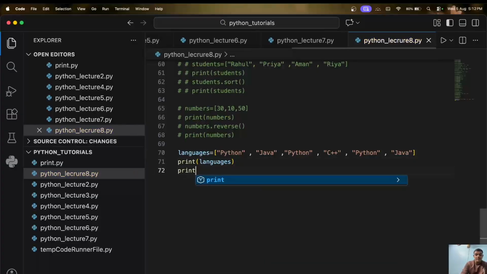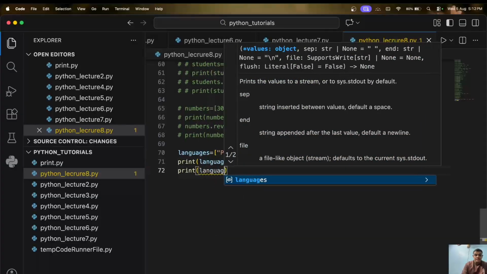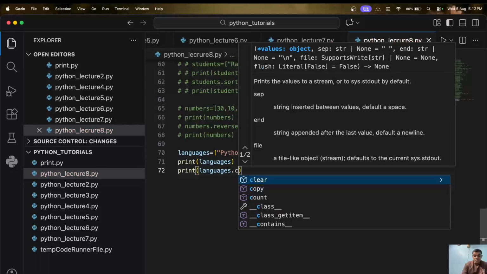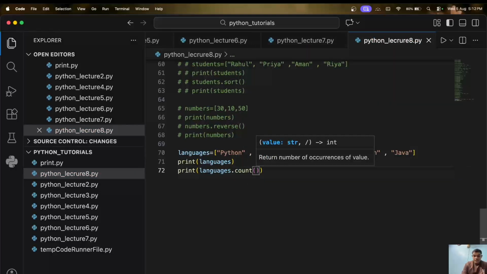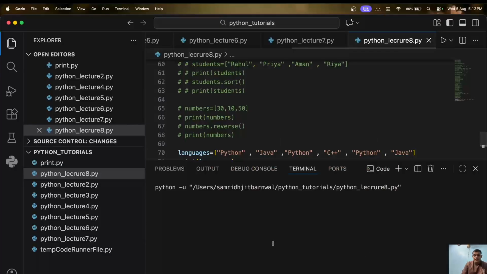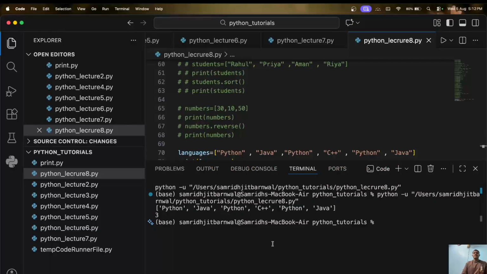So print languages dot count Python. The output should be 3. Let's understand why. The count function goes through every element of the list. Whenever it finds the value Python, it increases its count. Finally, it returns the total number of matches. So the answer is 3.